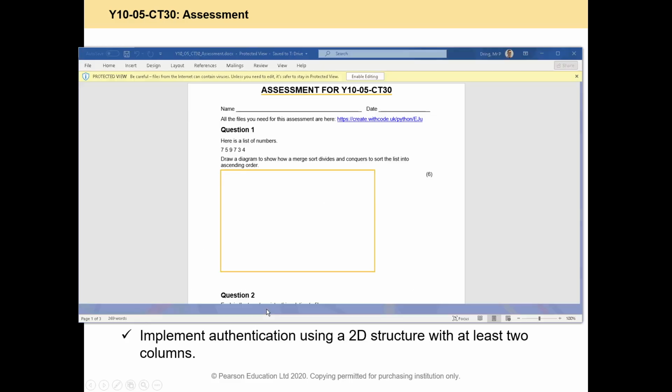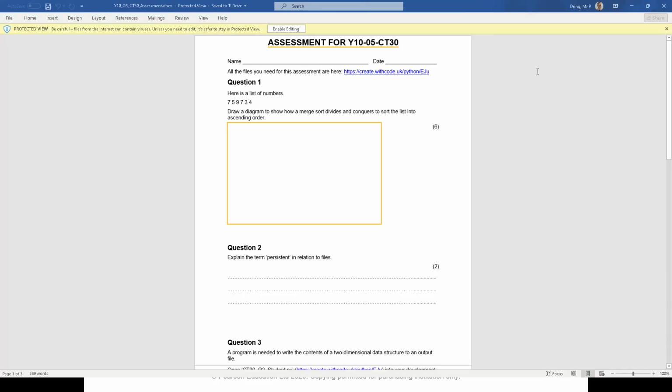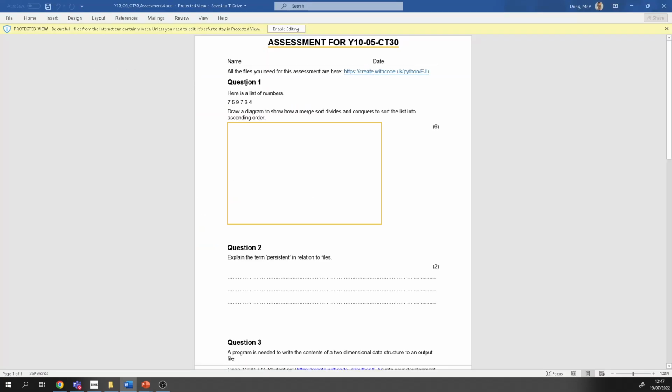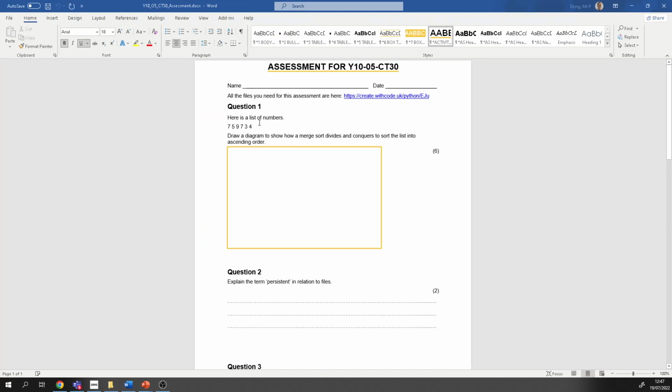So CT30 looks like this. We've got some code to begin with, and hopefully all of the questions that you need should be on here. So you don't need any code until question 3. So remember that a merge sort works with a divide and conquer recursive algorithm. With a merge sort, what's the easiest way to show this on here?